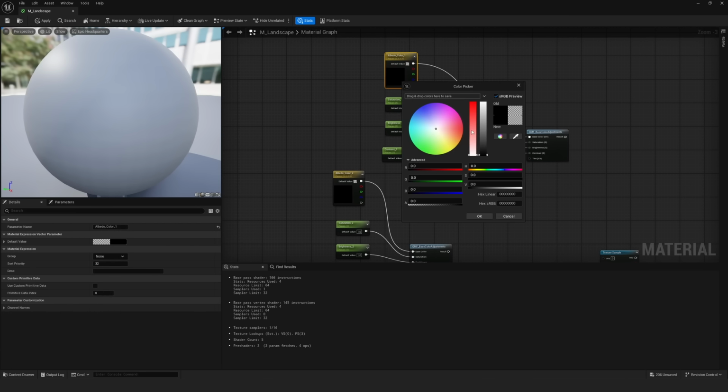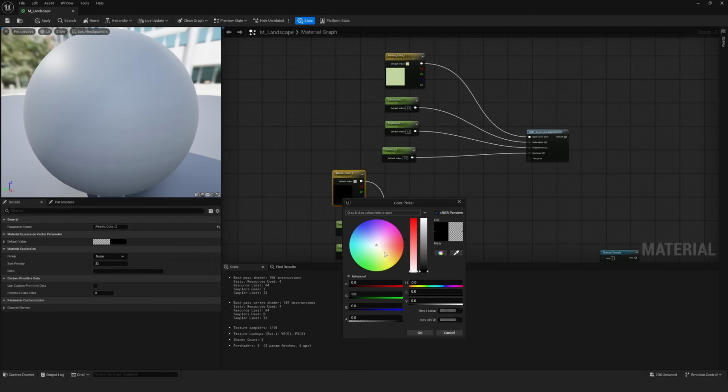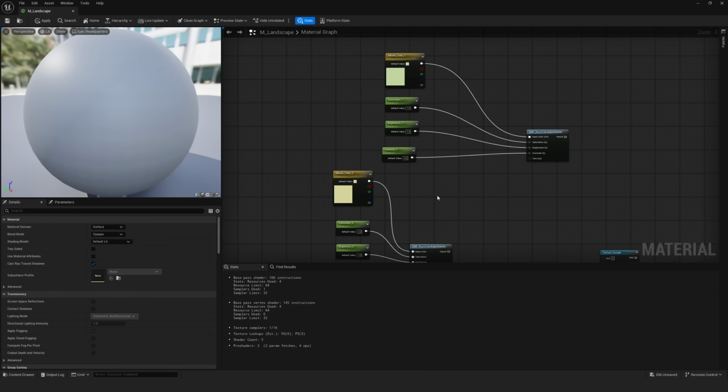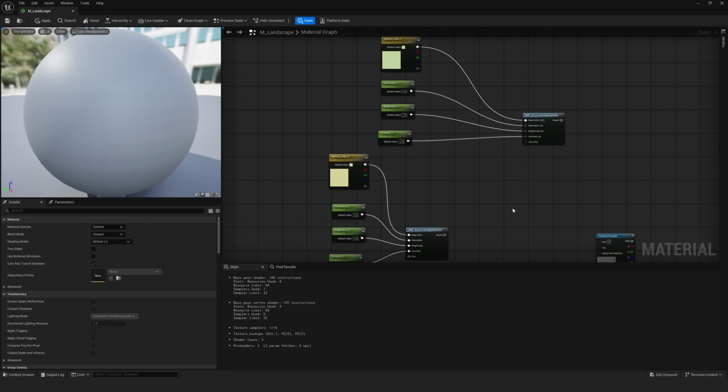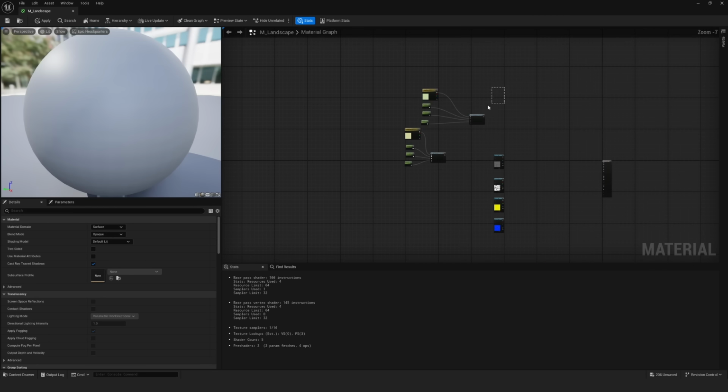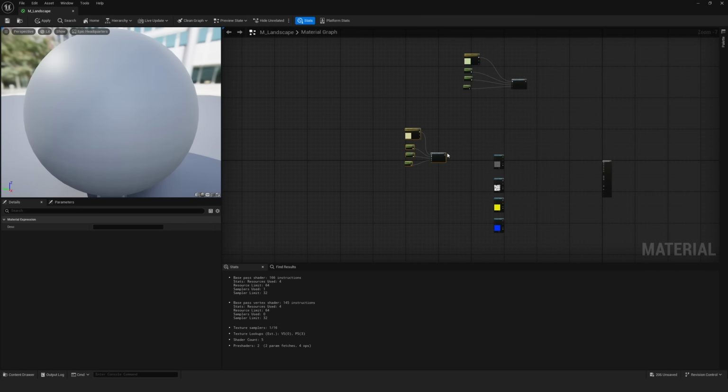And then I will have this color be slightly green, and then this color be slightly yellow. And again, these can all be changed down the road. In fact, you can right click and, oh, it's already parametered up. Never mind. Okay, cool. I'll just organize this real quick.